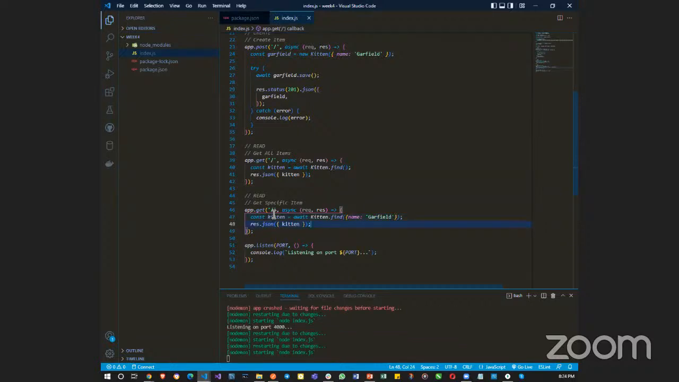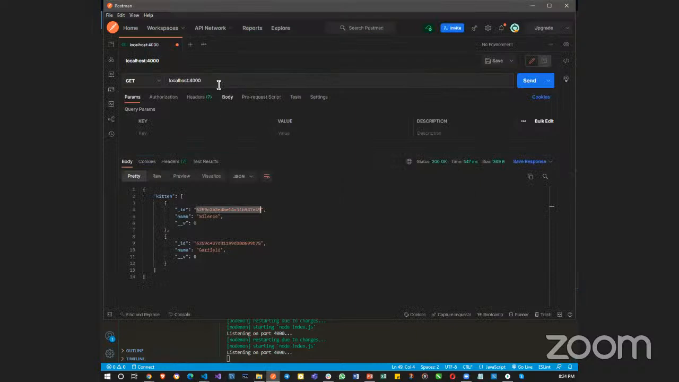So let's call this one Kitty. It's a different endpoint, so it doesn't conflict with this one. Let's see if this works, because I'm just doing this off the top of my head. If it doesn't, we'll see. So Kitty/Kitty, and let's see if it finds Garfield. Yes, it does. It finds Garfield.